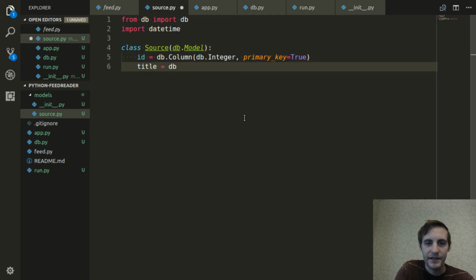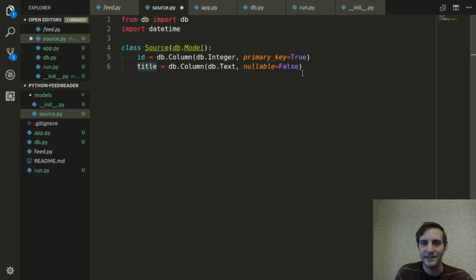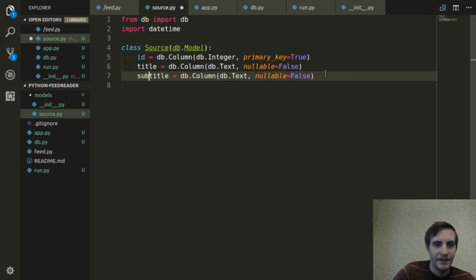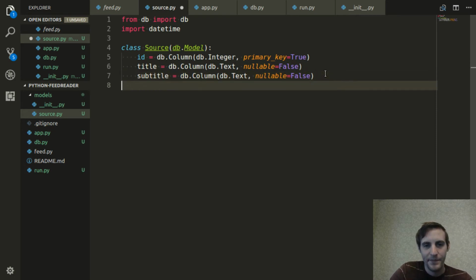Now we're going to create this title column, and it's going to be text, and it is not allowed to be null. I don't want the title to ever be null, because that's how it's going to be listed in our newsfeed. If for some reason an article doesn't have a title, we'll make our code call it untitled or something, but there will always be a title in the table in the database. Very similar to the title is going to be the subtitle. Again, I'll have it not be nullable.